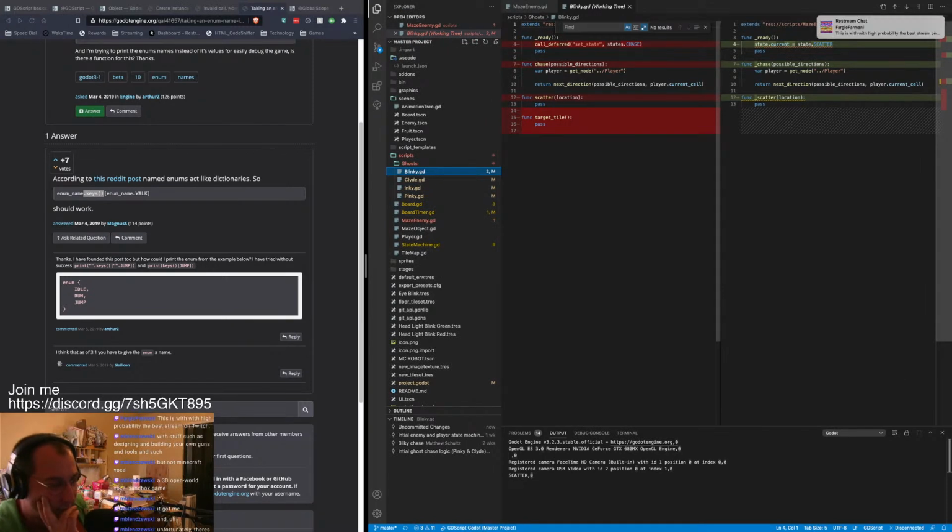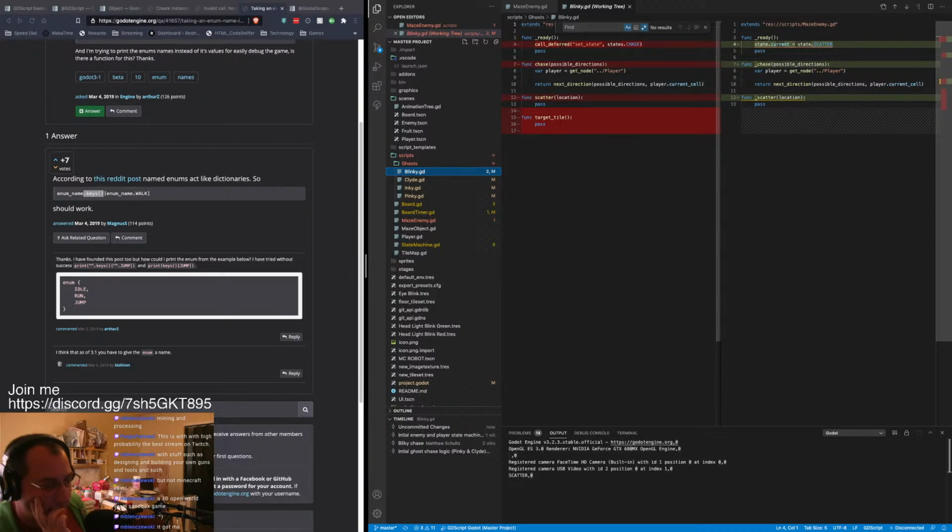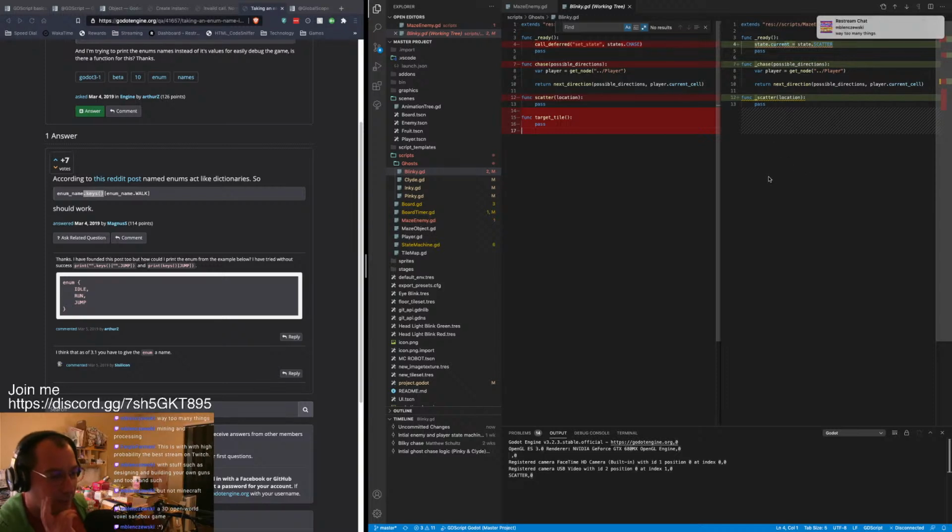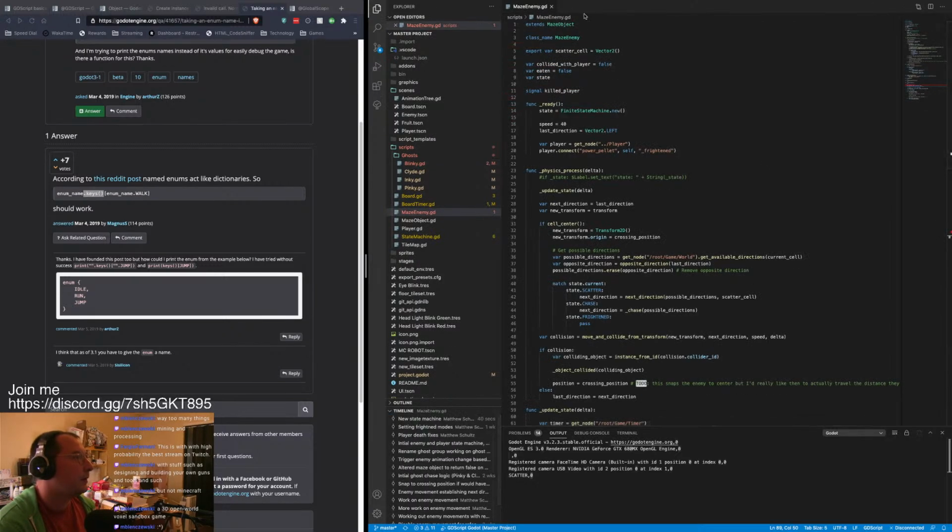3D open voxel sandbox game, but not Minecraft, with stuff such as designing and building your own guns and tools and such. Thanks, Fargio. Mining and processing, way too many things. All right, let's go back to what I'm doing. I'll take it. I don't know why you're saying that, but I'll take it.